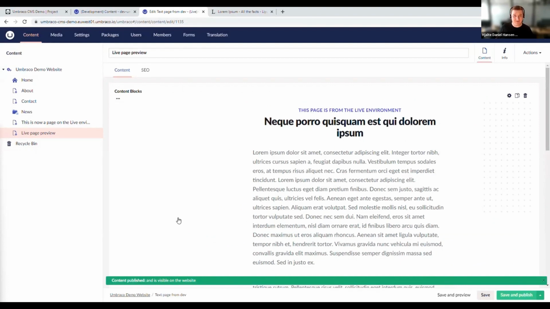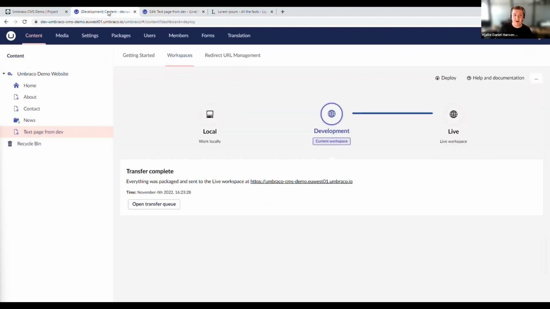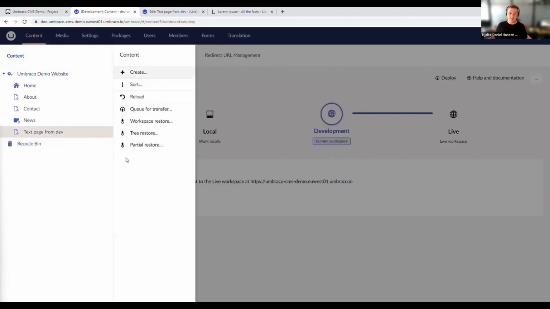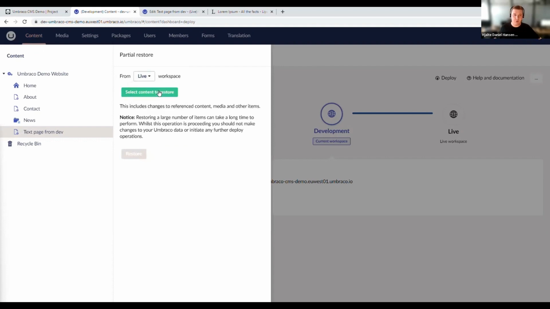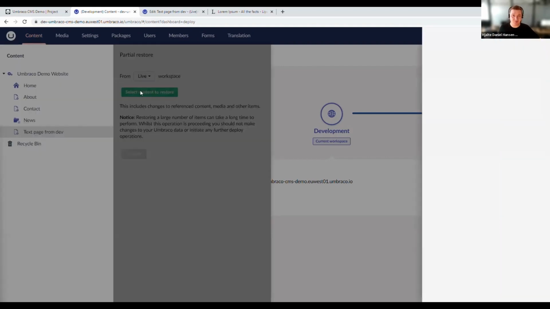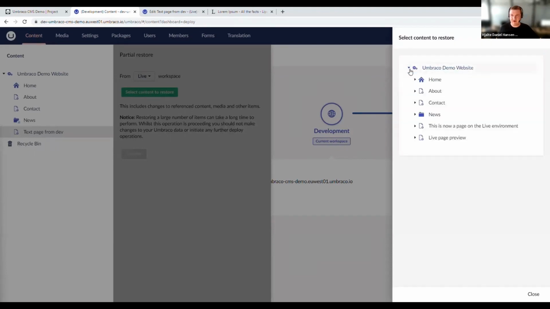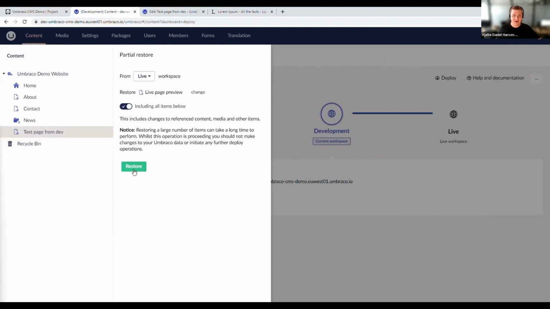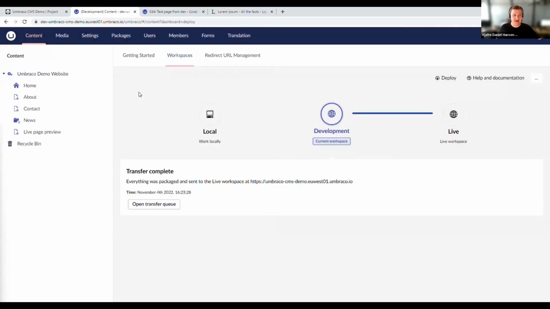What then happens to the version on the development environment, you might ask. Now, what's great about this content flow on Umbraco Cloud is that it flows both ways. So not only do you have the ability to transfer content, you also have the ability to restore content. You can do 3 types of restore. Workspace restore, which takes down everything from the live environment down to the development environment. Tree restore, which restores just the tree, so in this case, the content tree. Or the partial restore, where you then get to select the exact content that you want to restore. So you will see over here, I have an exact mirror of how it looks on the live, and I can restore that down.